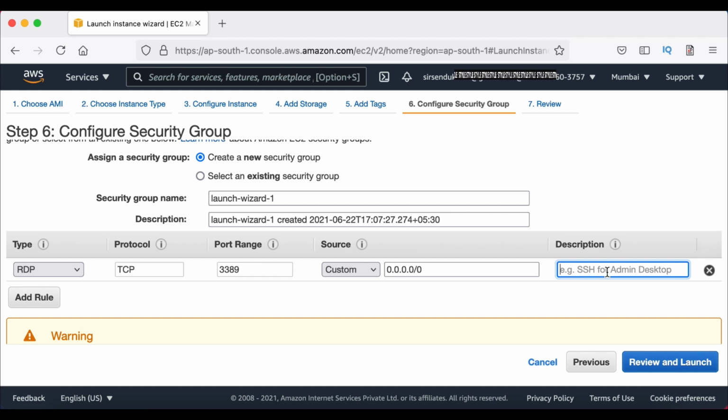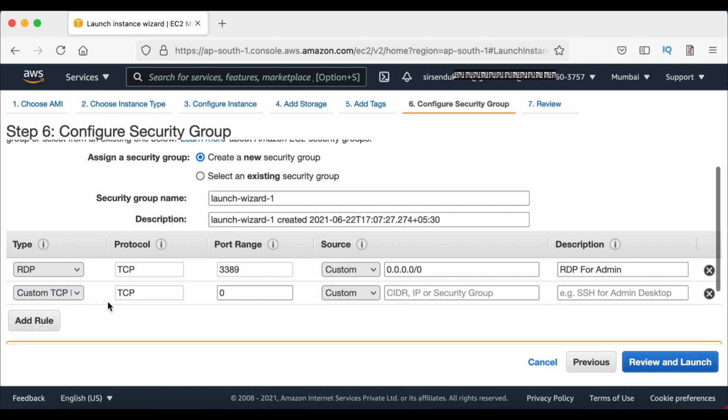I would like to put a description so that in future I can recognize why I have created it, or if somebody else logs in, they can understand why it was created. Then I will create a rule for custom TCP. Then I provide a port 8080 and source defined as anywhere. That means from anywhere in the world I can access this instance using this particular port.